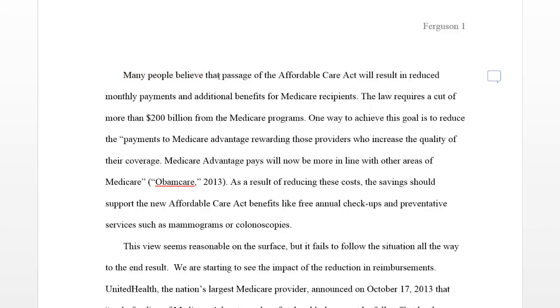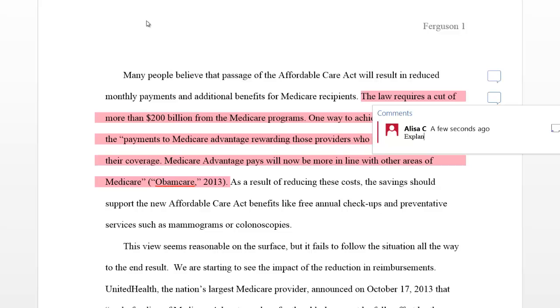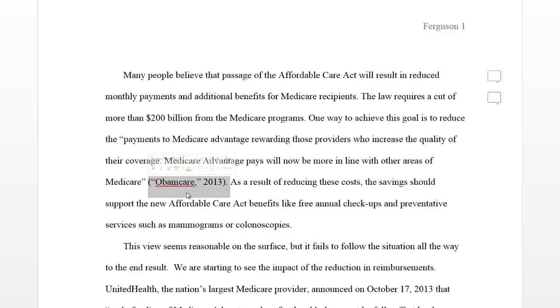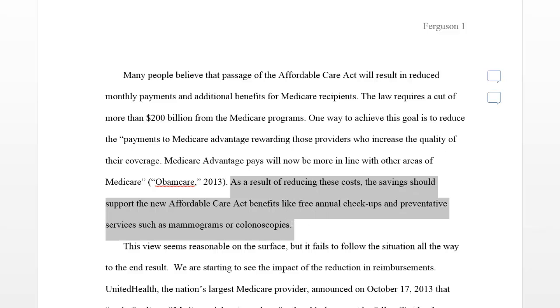Now, the next thing is she has to present the opposing view, the view that the other side believes. Well, she's saying that they believe that the passage of the Affordable Care Act will result in reduced monthly payments and additional benefits. Okay? All right, well, now she has to explain that. So what does that mean? Reduced monthly payments and additional benefits. So what she does, she brings in a source and she explains the opposing view. Okay? So this is explanation of the opposing view. You can't just leave it there, and you can't just leave it without giving it some support. So use your sources to support. Okay, so ironically enough, she has gone back to APA instead of MLA. All right. Now, as a result of reducing these costs, the savings should support the new Affordable Care Act. She's continuing to support that opposing view.